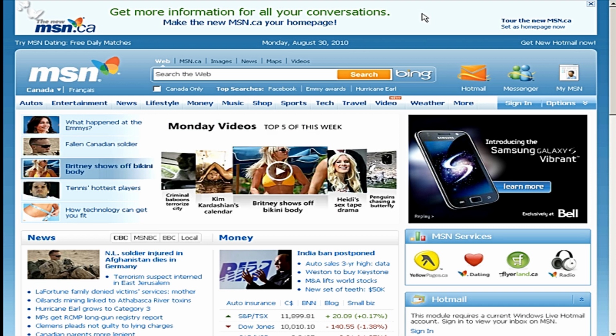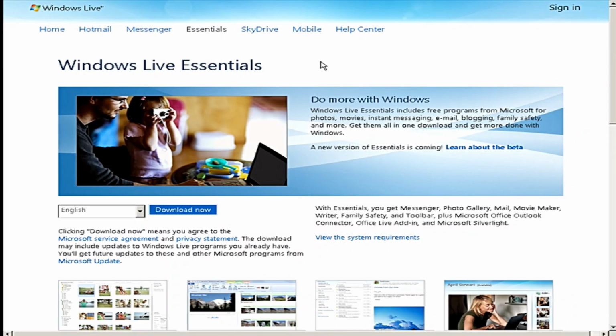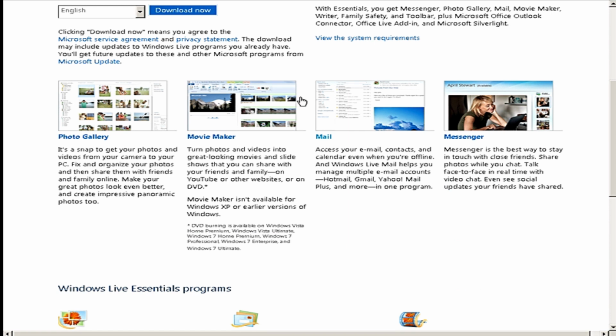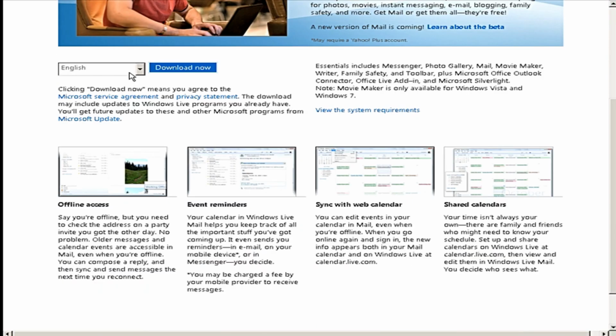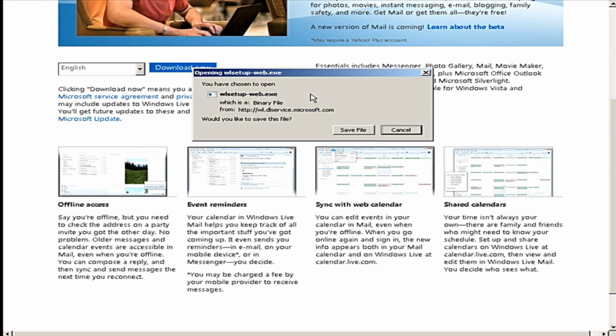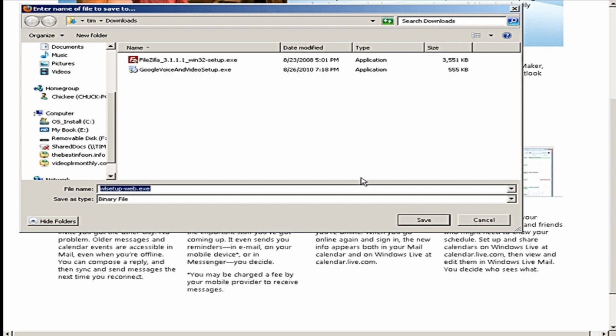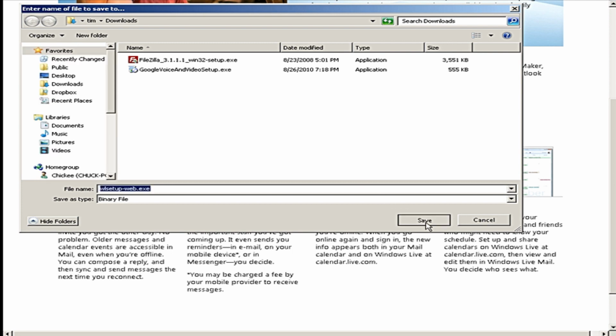So first go to msn.com. Just go here where it says Messenger, and you get to Windows Live Essentials. Okay, roll down, and these are all the things that you can install here, but all we're interested in is the mail. Now you can install the other ones if you want. So we choose our language here, whichever one you want, and then click Download. And save it to your desktop or to your download folder, wherever you want.